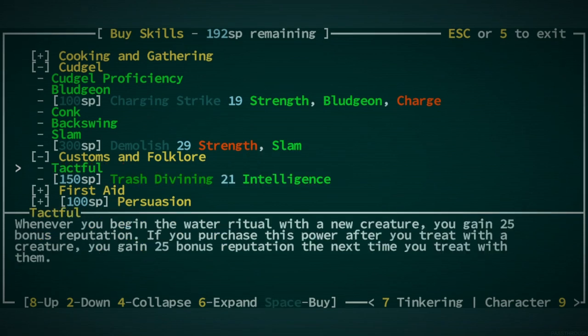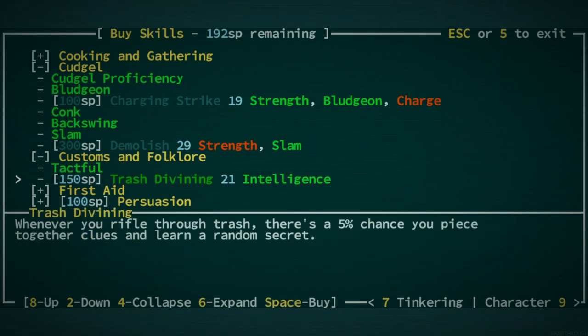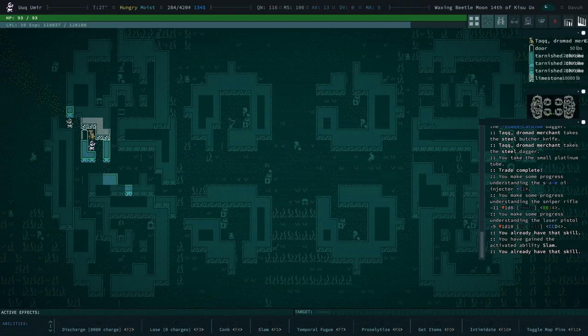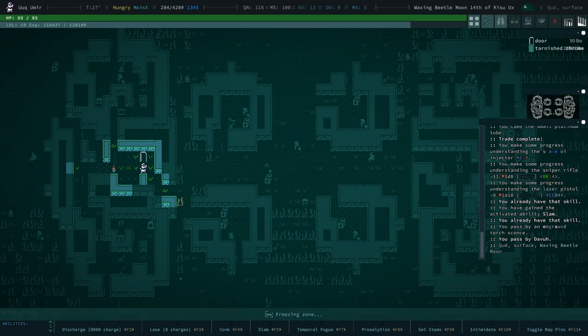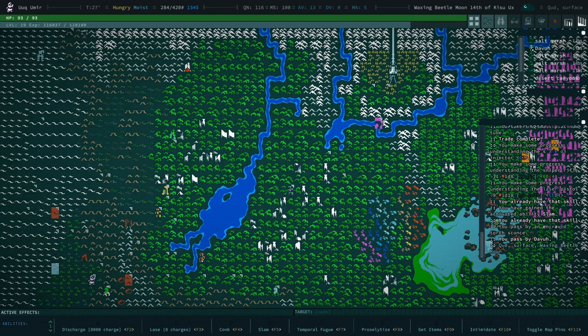I'm also going to grab, we already have tactful, which is great. Kind of want to grab trash divining. That's going to make finding secrets a little bit more easy for us. We could go back down into Golgotha, but I have already spent some time in Golgotha and already got our once per series disease, which is just great.